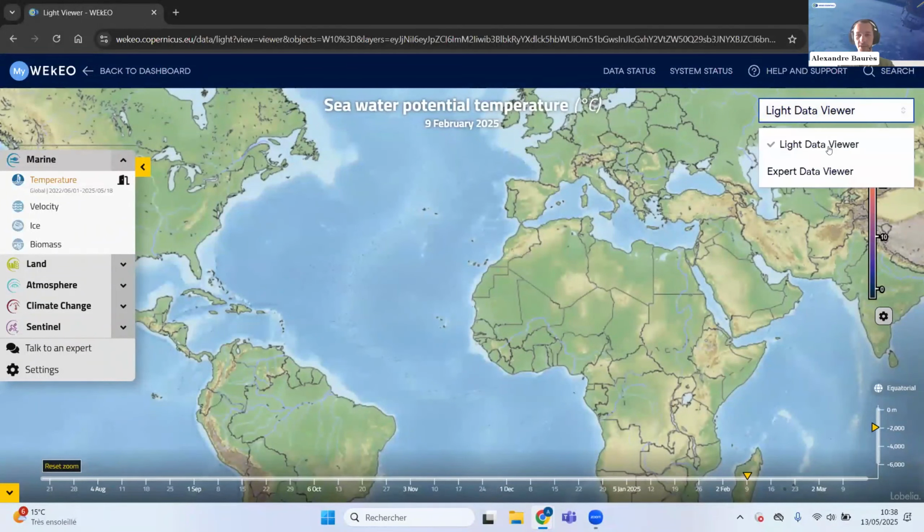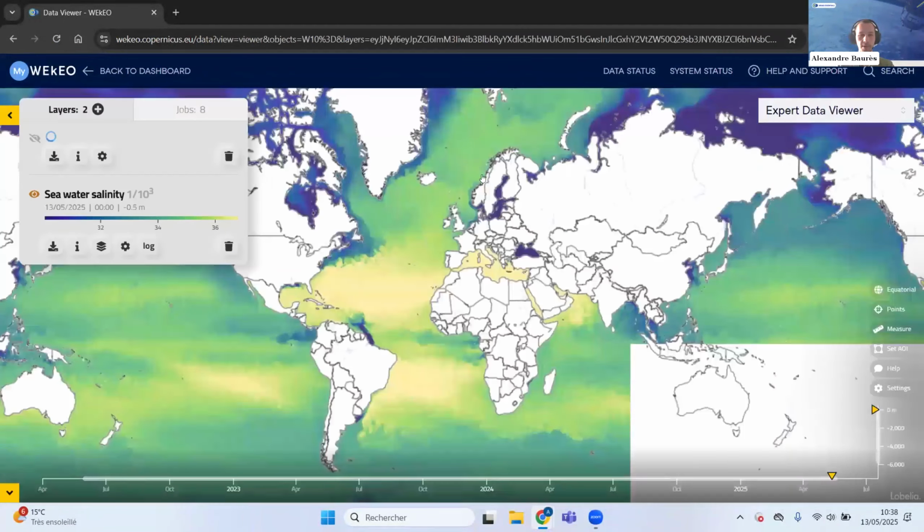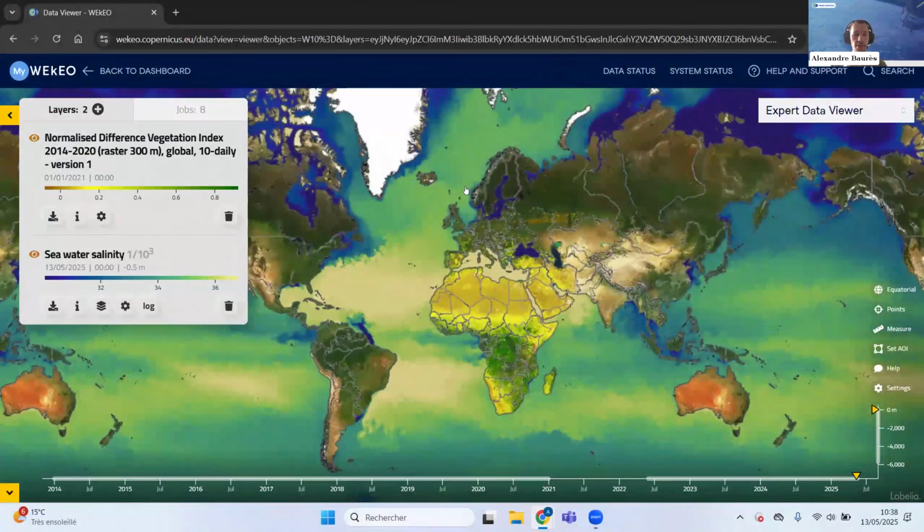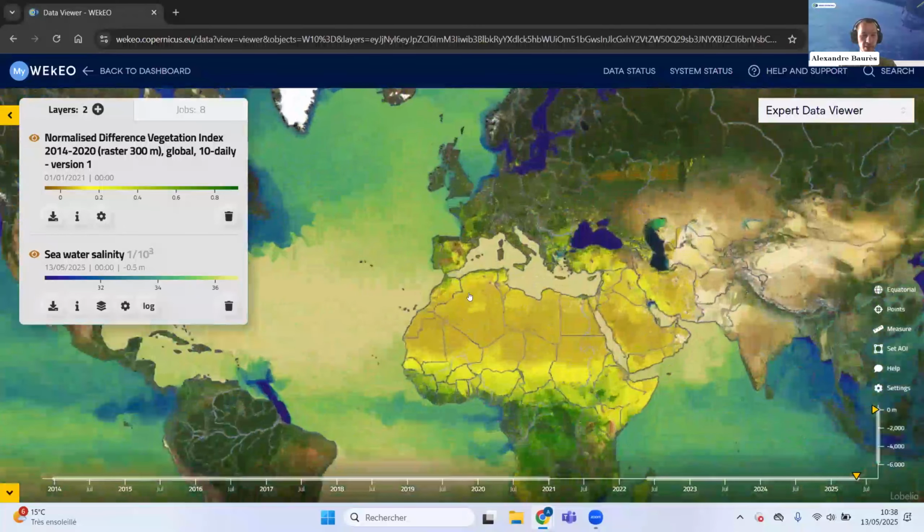Let's now meet the expert data viewer. So here, if it's the first time you meet this page, you will have two products displayed by default: the normalized difference vegetation index and the seawater salinity data.